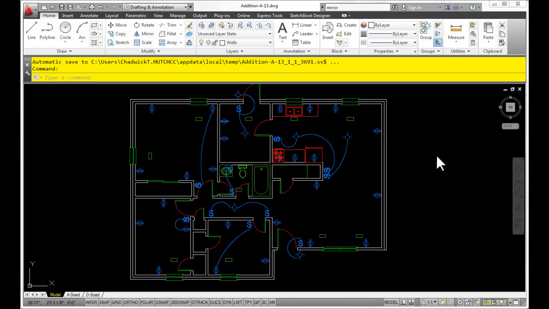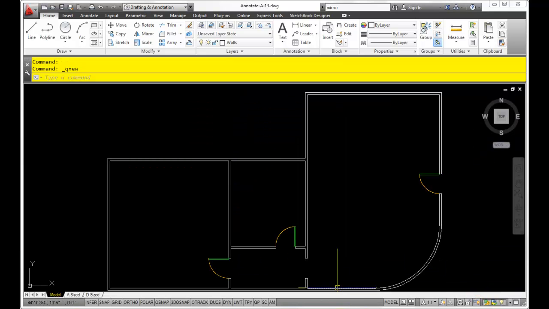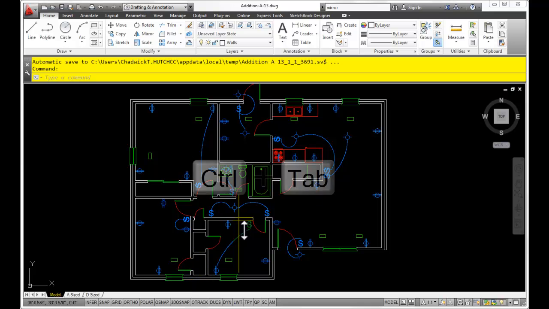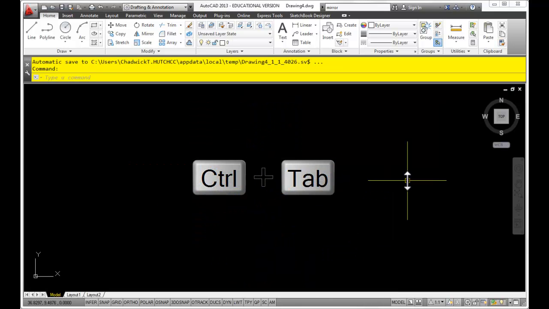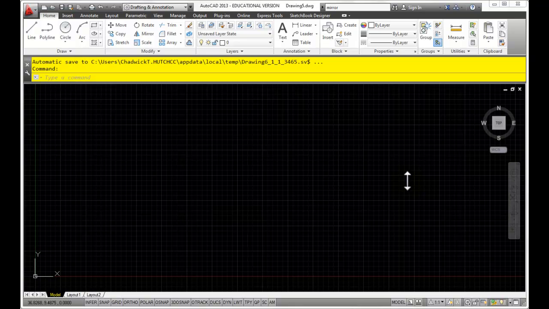Now, one last thing I want to close with is, when you have multiple drawings open, how do you switch between them? And there's a couple different ways. You can come down to your AutoCAD at the bottom of your screen on your Windows taskbar, and you can switch into drawings that way. So that's one possibility. And you can also, as I mentioned earlier, use the Control-Tab keyboard shortcut. That's a really nice way to cycle in between different drawings.